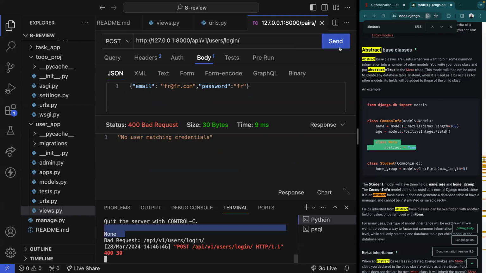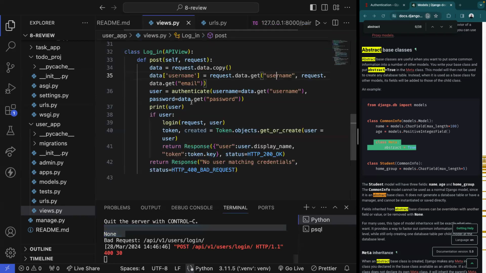Sorry, I was just trying to see where you're actually passing the password into the authenticate, because it looks like you're just passing username through. But, oh wait, no, I see it now. It's just wrapped around. Yeah, go ahead, Tom.